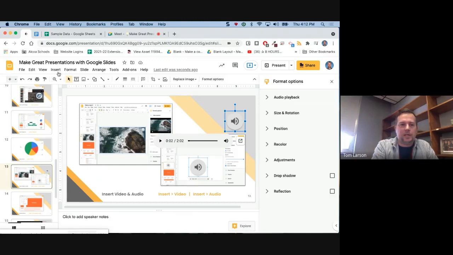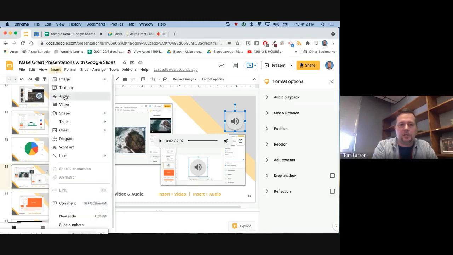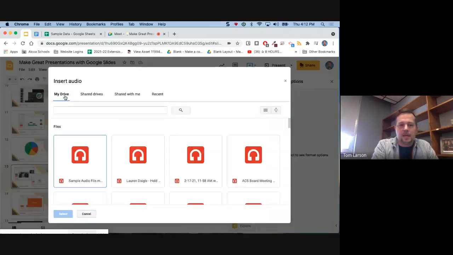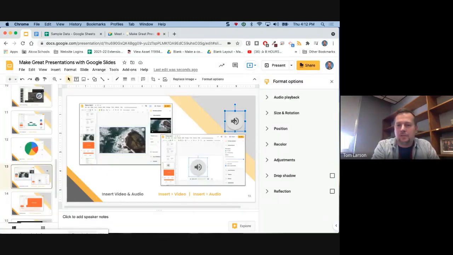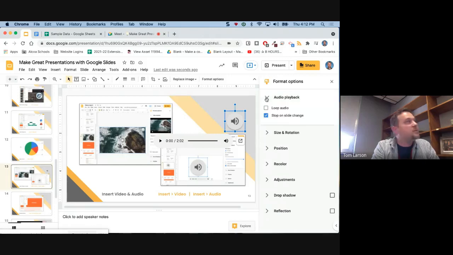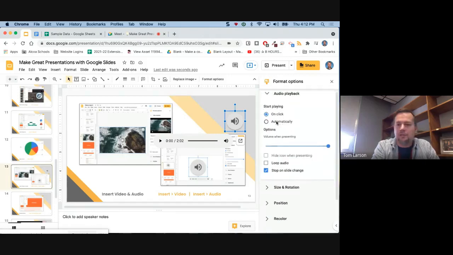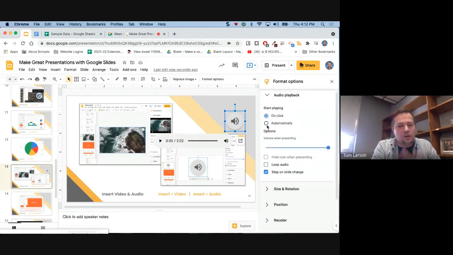All right, the way you get that in is just click Insert Audio, and then it'll pull MP3s from your Google Drive. So if you find some that you want to use, put them in your Google Drive, and then you can add them. Once they're in there, just like with video, you have some options that will allow you to play it on a click or automatically whenever you arrive at the slide. You can adjust the volume here. You can even have the audio loop repeatedly if you want to.